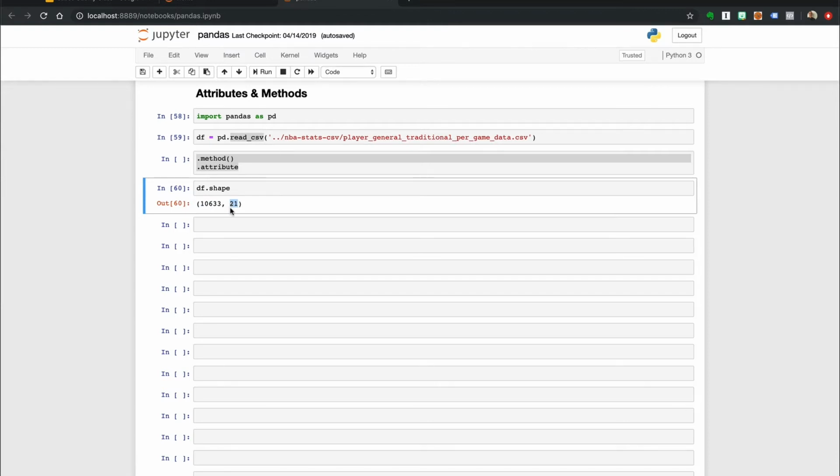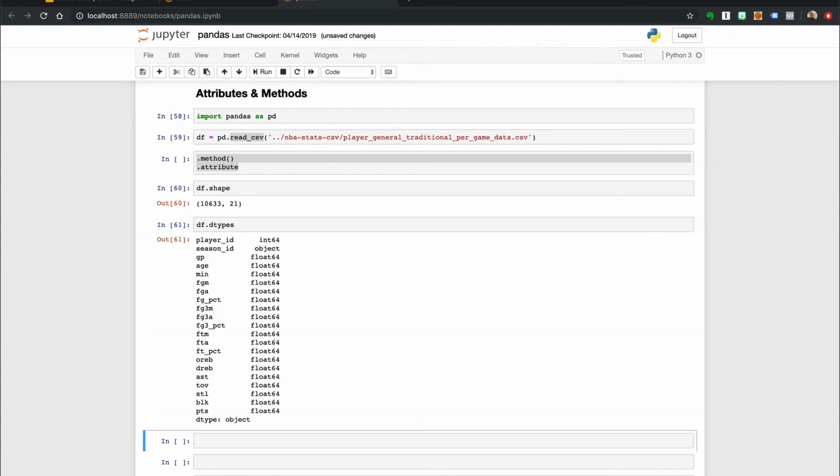Another example of an attribute would be calling dtypes, which gives us the data types for each of the columns in the data frame. So again, we could write df.dtypes, and since it's an attribute, we don't need any parentheses. And here we see all the different types of data within our data frame. So the player ID is an integer, the season ID is an object, the games played, and all of the other stat columns are all float numbers. And overall, the data frame is an object.